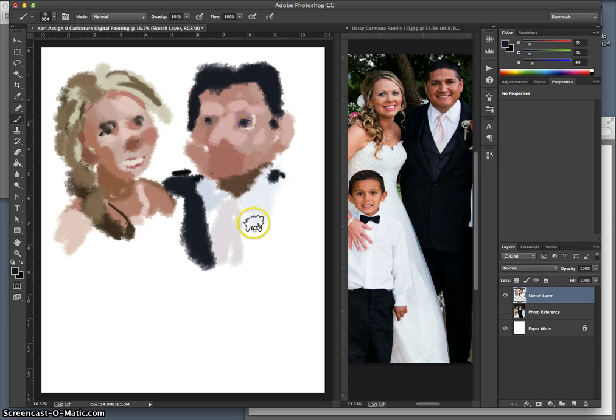Now, if I'm working really fast on something, this will always be the way I start because it gets you right into it. It doesn't allow you to be timid, especially using kind of a big brush here really boldly.